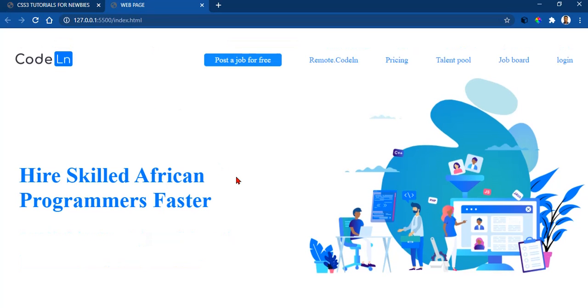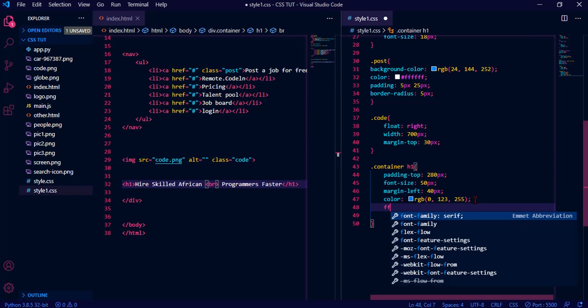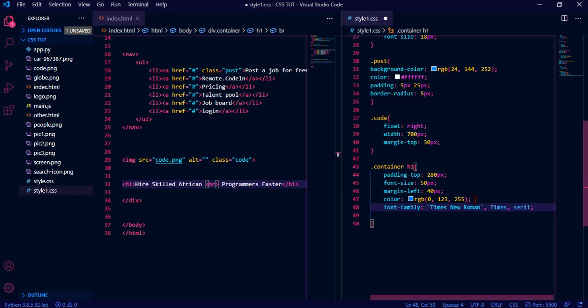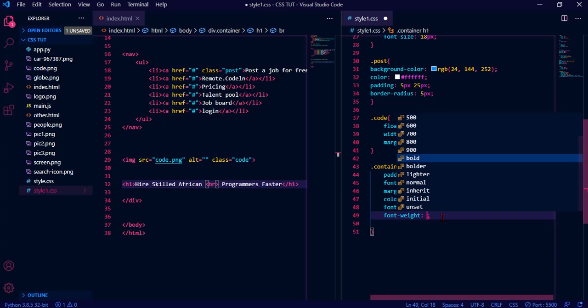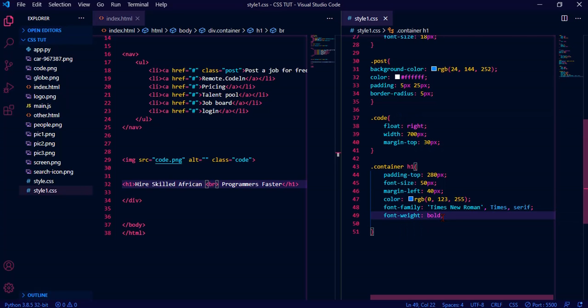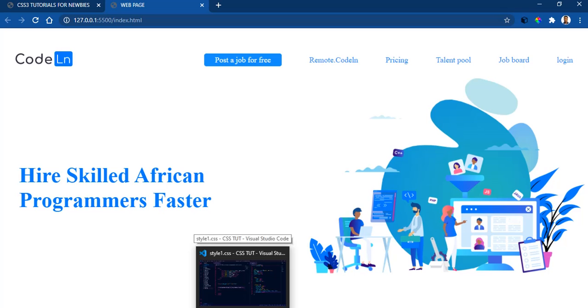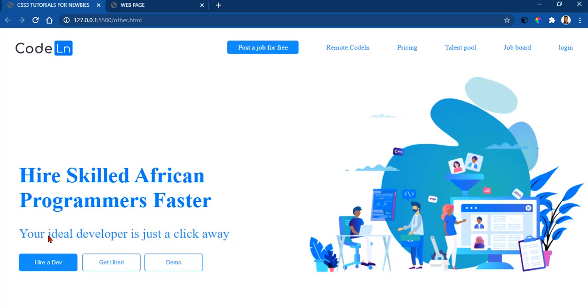So I think the font family, let's just give it Times New Roman. I explained all this in the previous episode. Basically we are just changing the font family or the font style of it. Let's make it a bit bold, so font weight, just say bold. Let's save. I think this is okay. So now we need our paragraph. You can see there's a paragraph here: your ideal developer is just a click away.